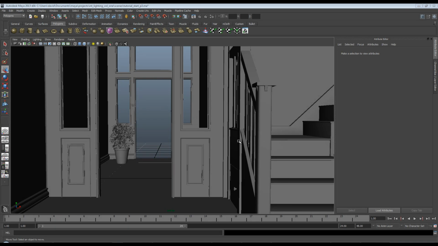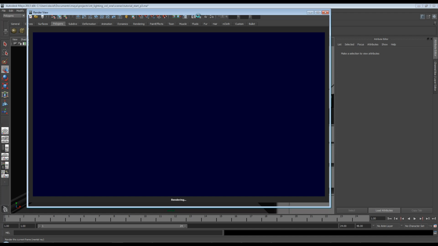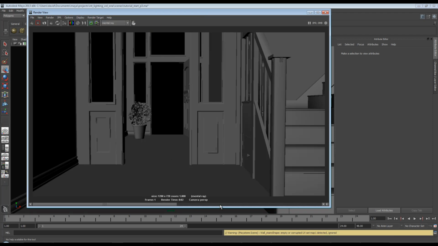Hi, welcome back. In this part we're going to cover the basics of lighting up our room here. Before we start, we'll just take a look at our render view, or I'll just do a quick test render. And we're basically going to go from this to this in fairly short order.